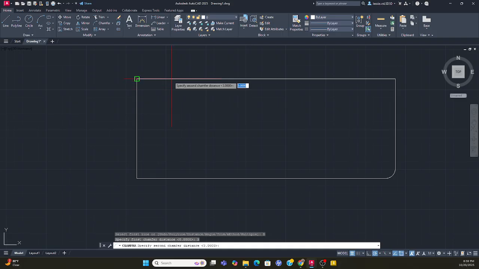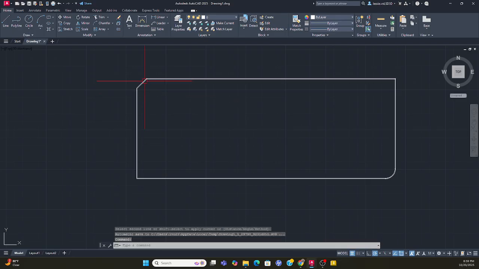And 3 for the second one as well. So now I'm going to go in 3 units from that corner, 3 units from that corner. Then I have that little chamfer.